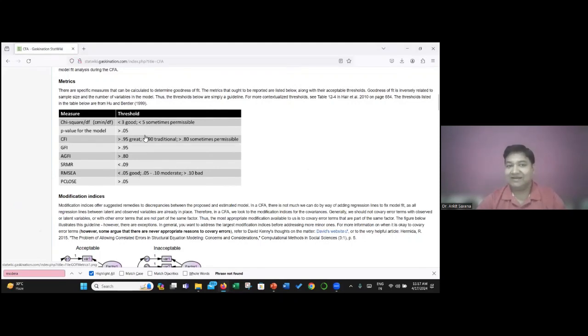So when I said that 0.95 above is great, 0.90 is traditionally okay, and 0.80, sometimes, CFI may be permissible. So you have to find that particular citation for that thing. So these things are there.